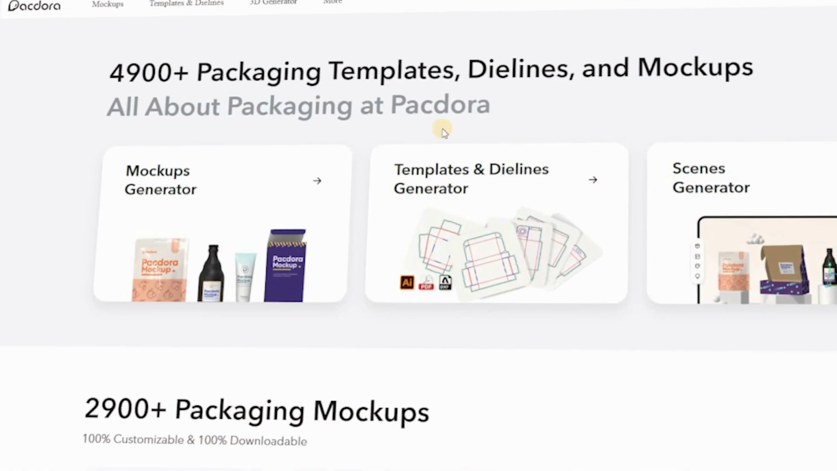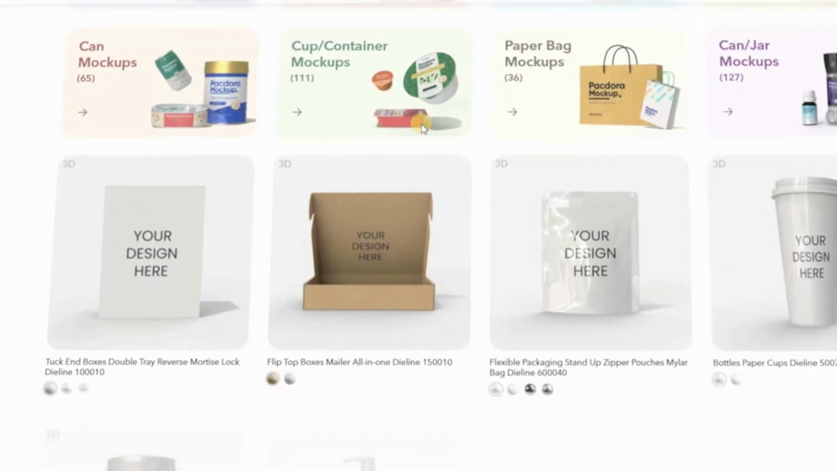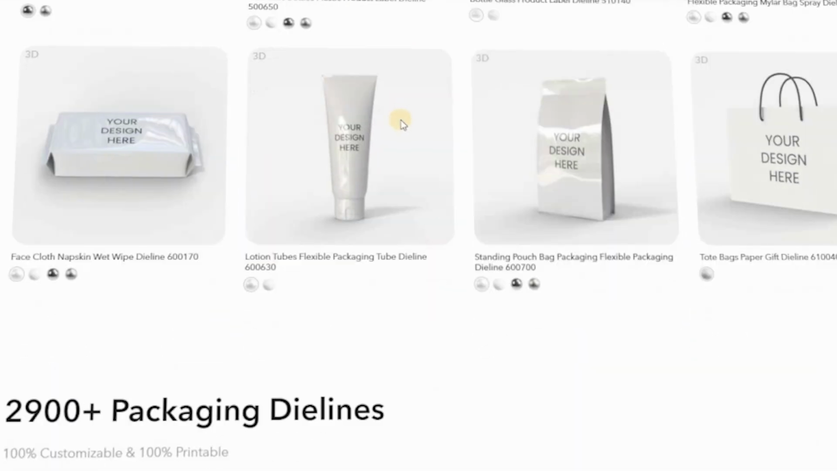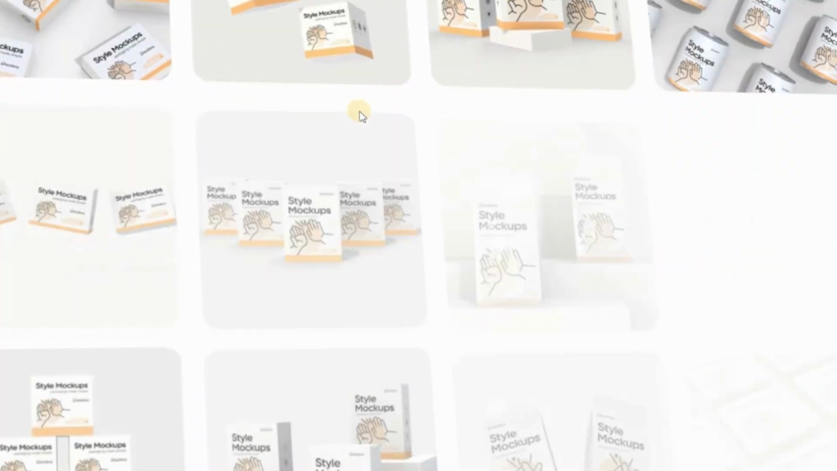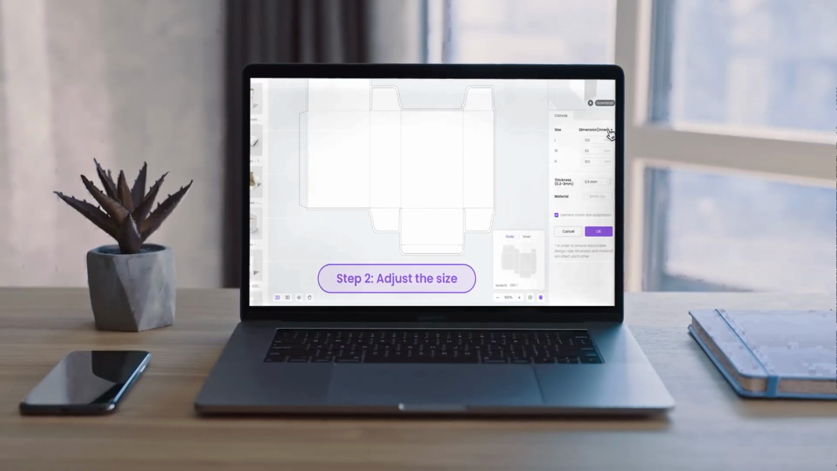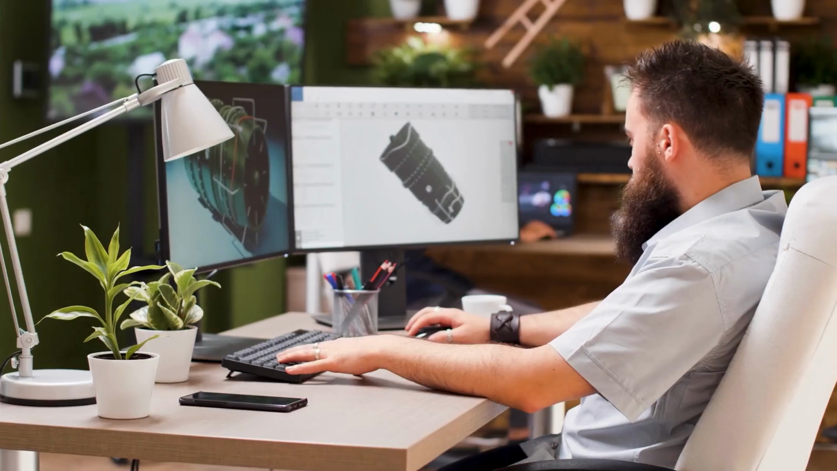Pacdora is an all-in-one online packaging design tool that integrates editing, 3D preview rendering, and exporting into a web-based platform. Designers no longer need to purchase and install multiple software. All the work can be done in a browser with the help of Pacdora. The design process is now easy, time-efficient, and fun.